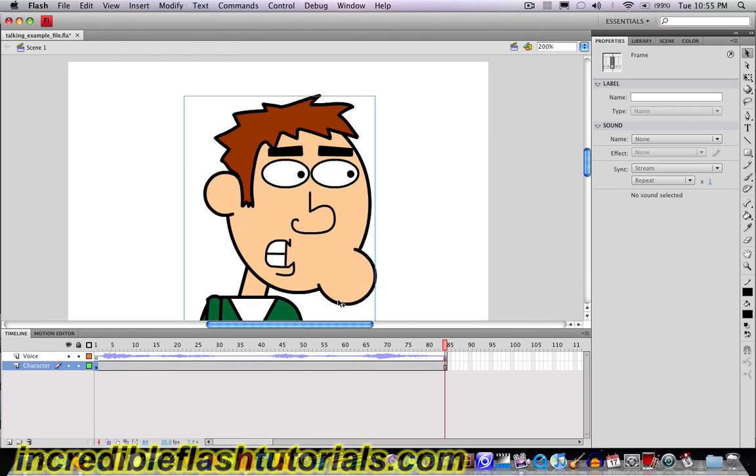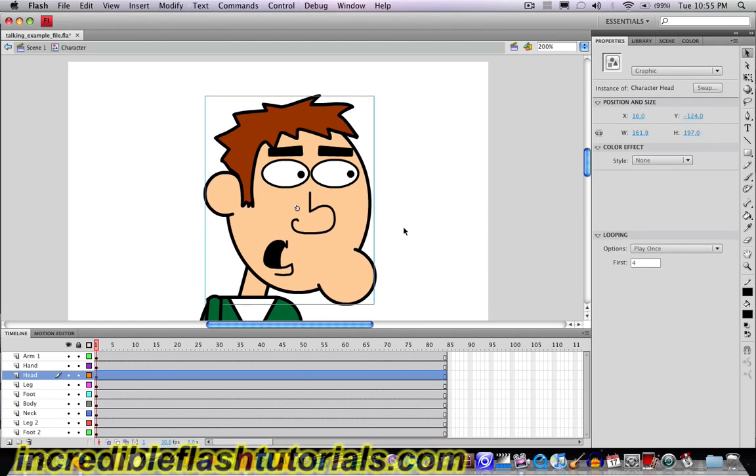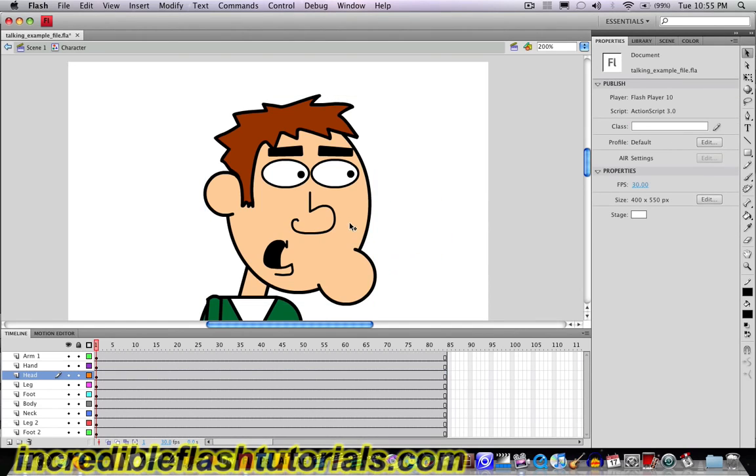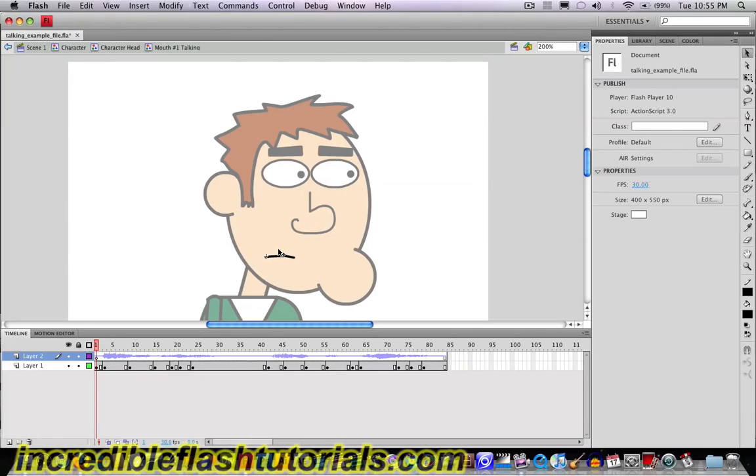So let's go ahead and go back into our symbol to edit the mouth. So what I'm going to do is I'm going to double click and go into the character symbol, and then I'm going to double click on the head to go into the head symbol. And now what I'm going to do is double click to go into the mouth symbol. Now I'm going to double click one more time to go into the mouth poses symbol.